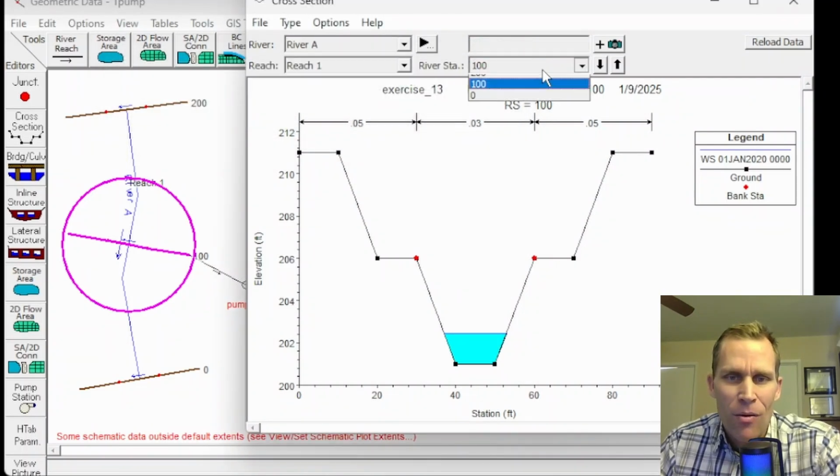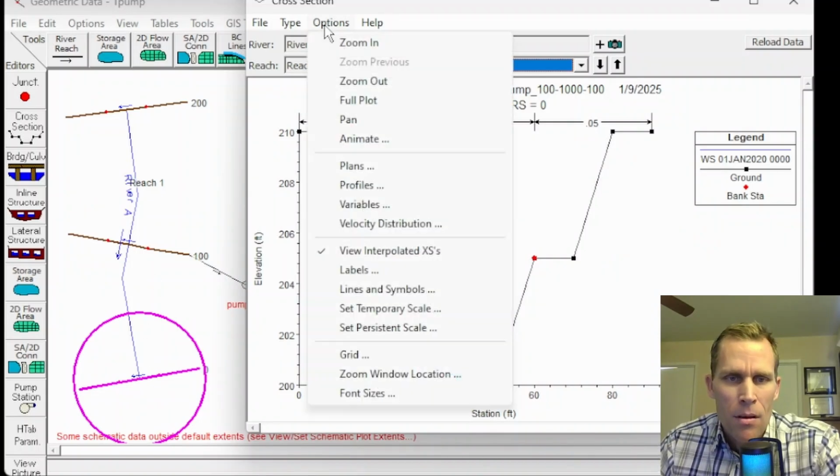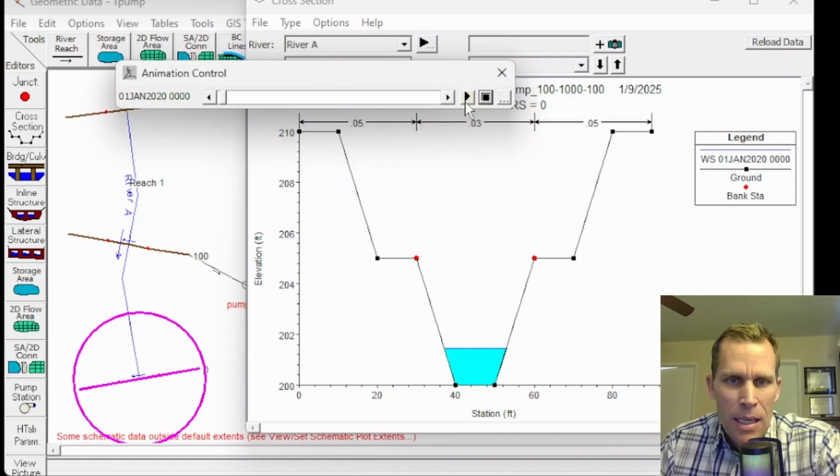I'm actually curious about what it looks like at River Station 0. This is 100 feet downstream of the pump station. Options, animate, and then I'll go ahead and click this on. 205 is right here. Okay, that is a little bit more believable, I think.